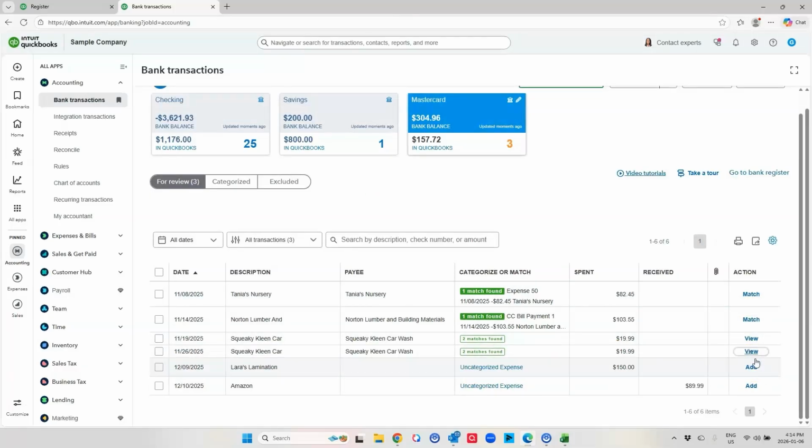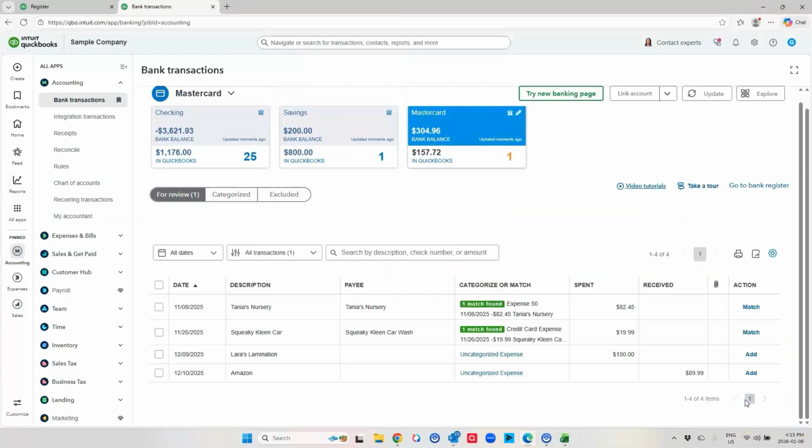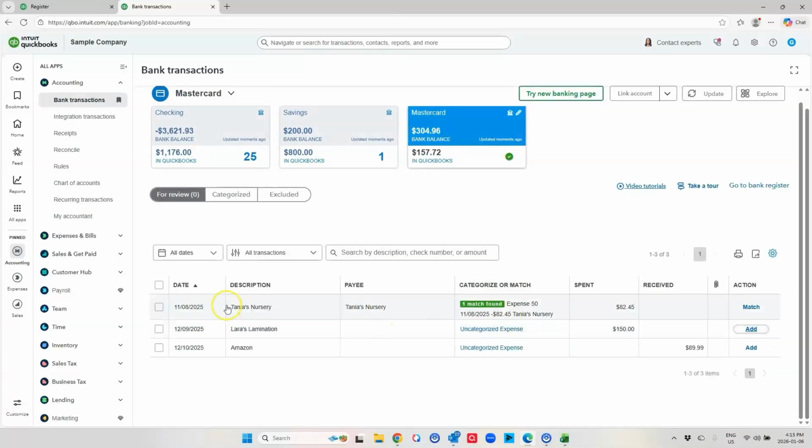So let's take a look at the next one that matches. Norton Lumber matches. So take a look at Squeaky Clean. There are two potential matches. You can see a charge on the 19th and the 26th. 19th, we match to the 19th. And then the 26th automatically matches. So other than this bizarre transaction that we cannot get to match, everything for November has now been taken care of, and we can commence reconciling.